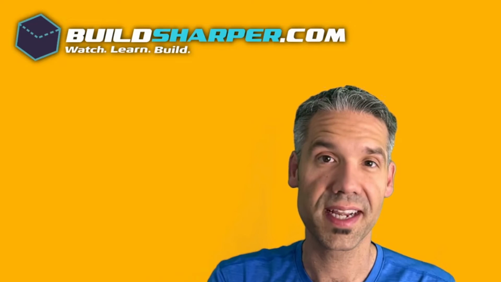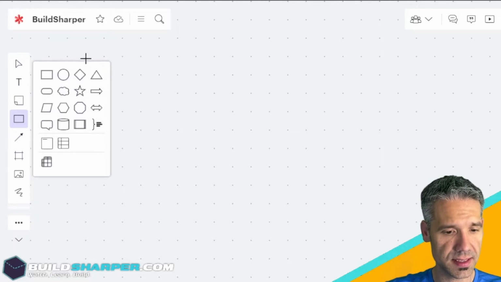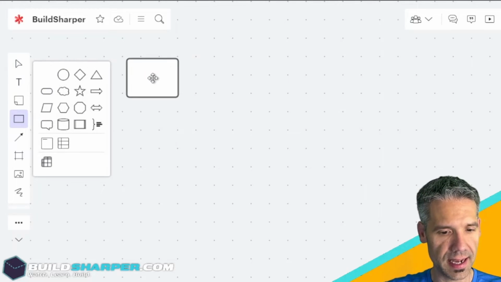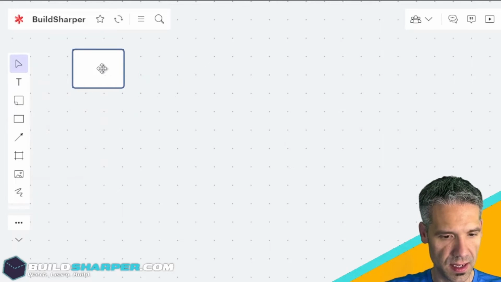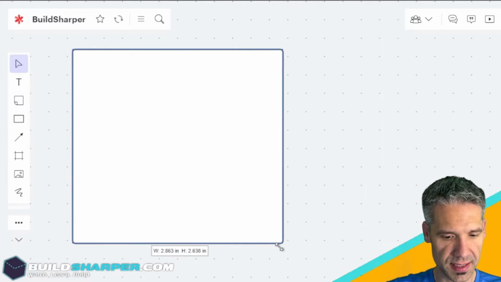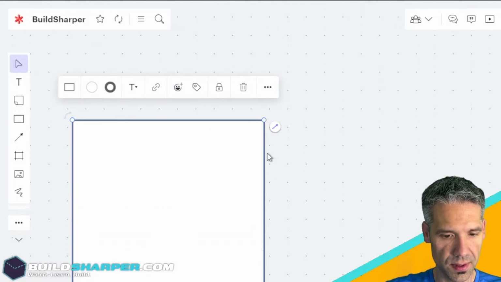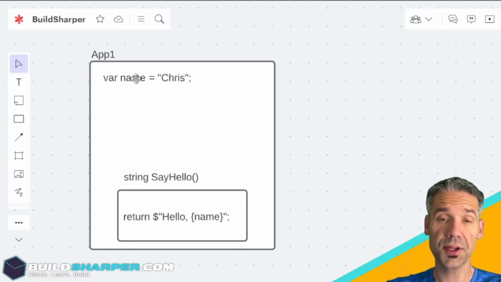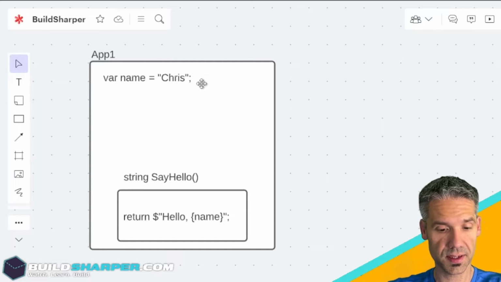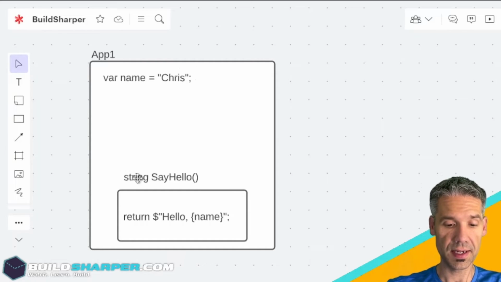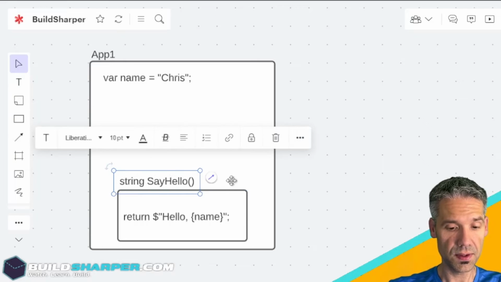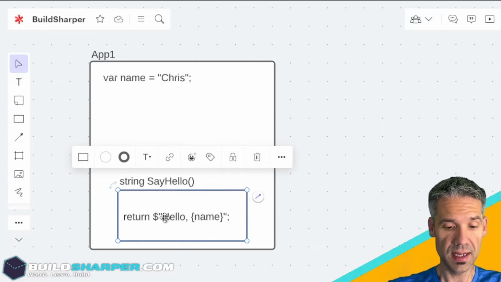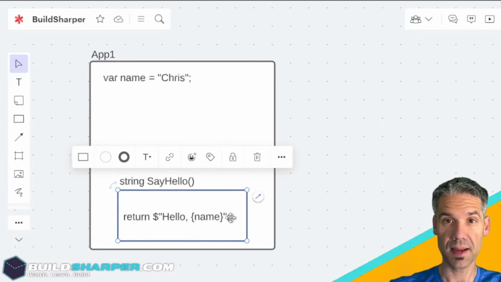All right, so I know this is a lot to take in. So let's go to the board and take a look. Okay, so we're on the board. Let's have a square here that represents our application. Okay, so we have our application, and I've created a variable called name, which equals Chris. Now I have this function down here, say hello, and it's going to return hello, comma, name.